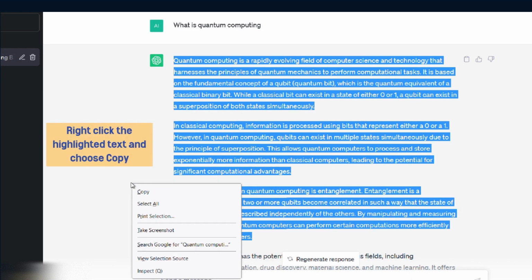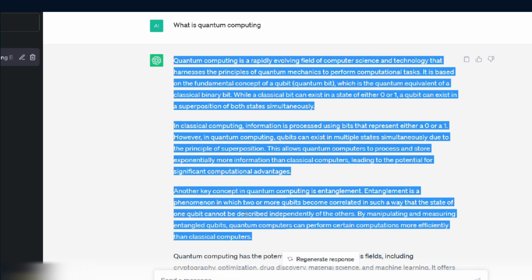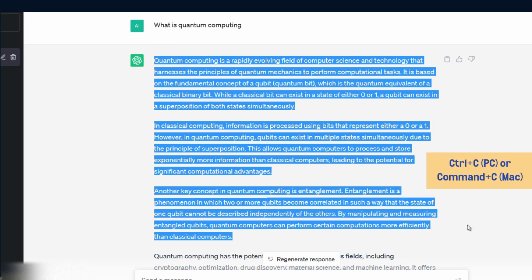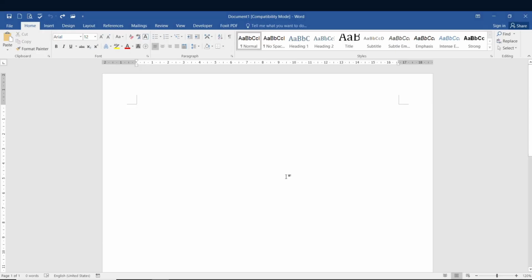want to copy from the ChatGPT conversation with your mouse. Right-click on the highlighted text, and choose Copy from the context menu. Or on your keyboard, press Ctrl+C for PC. For a Mac, press Command+C.